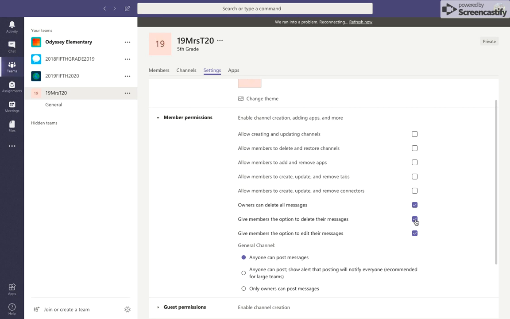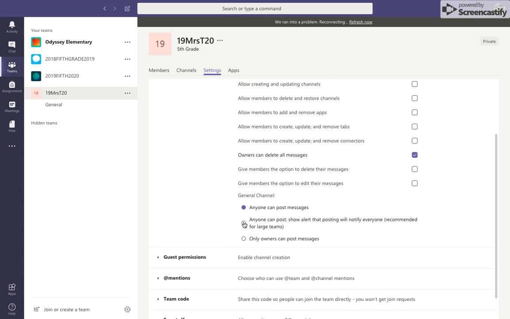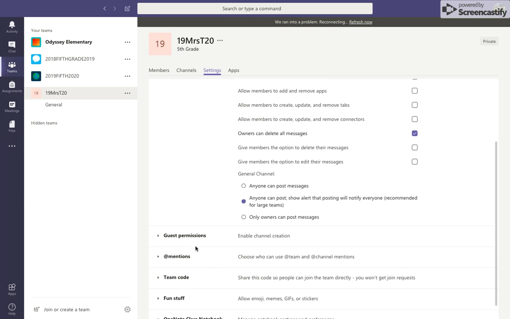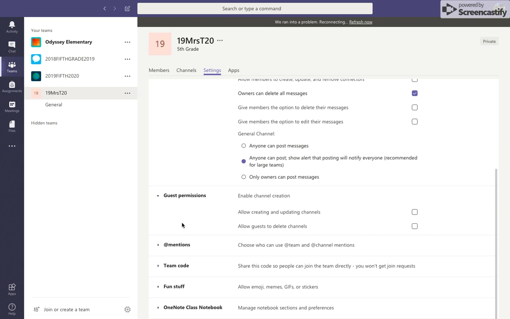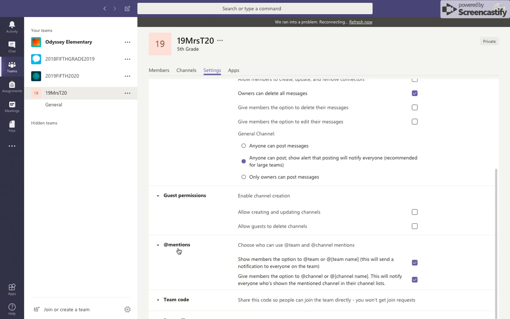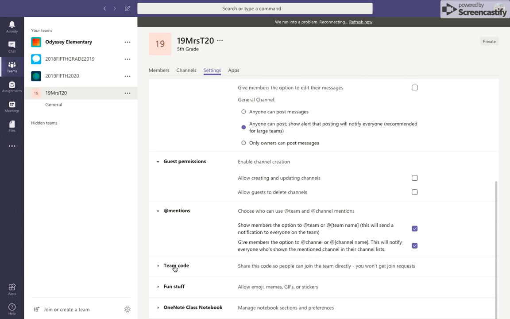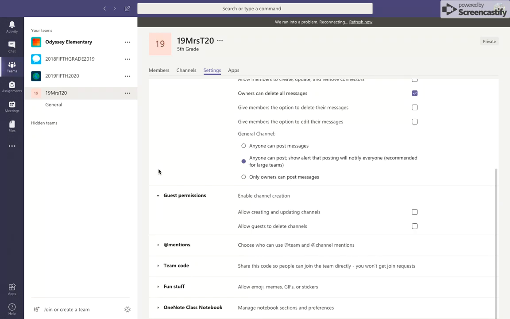I don't want to give the members options to delete their message or to edit it for now, just because I feel like the students need to know that there are expectations using this forum. And then I click on anyone can post, so we're notified. Then guest permission, I just kind of leave that as is. At mentions, leave that. I don't do a team code right now.